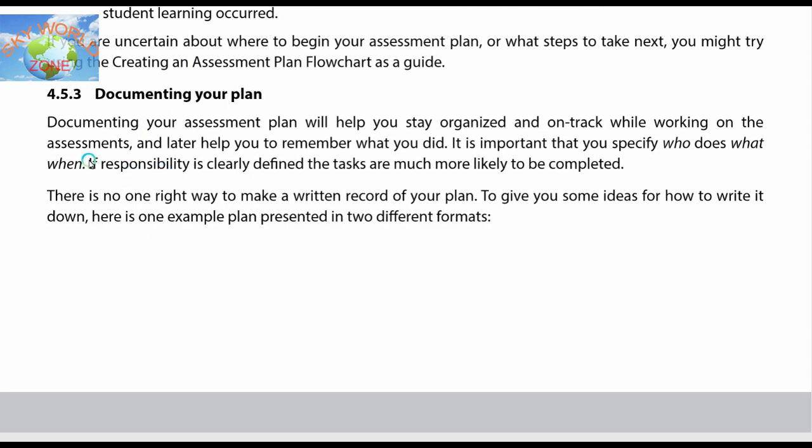Documenting your plan. Documenting your assessment plan will help you stay organized and on track while working on the assessment, and later help you to remember what you did. It is important that you specify who does what when. If responsibility is clearly defined, the tasks are much more likely to be completed. There is no one right way to make a written record of your plan. To give you some ideas for how to write it down, here is one example plan presented in two different formats.